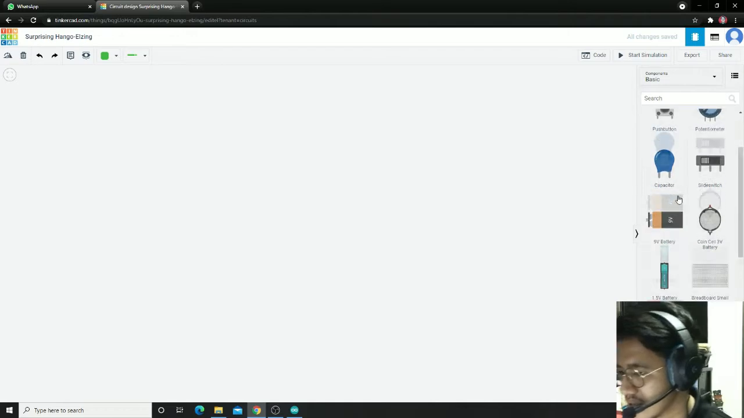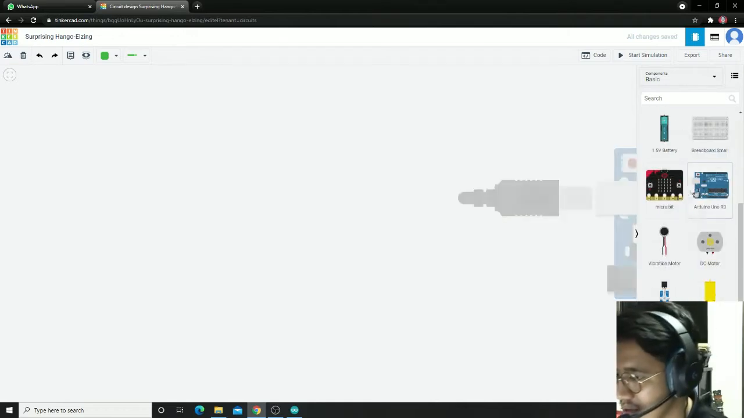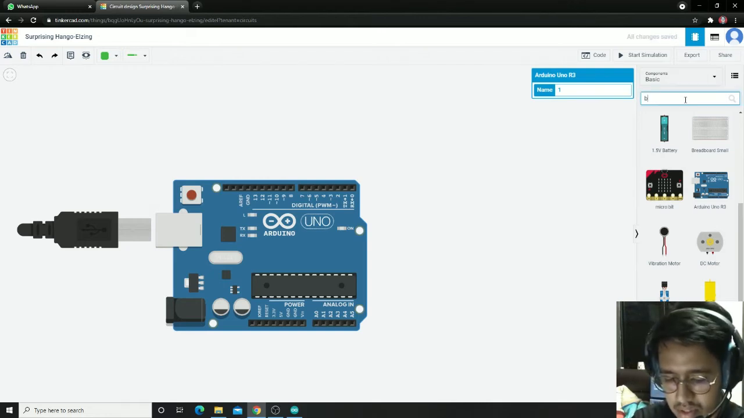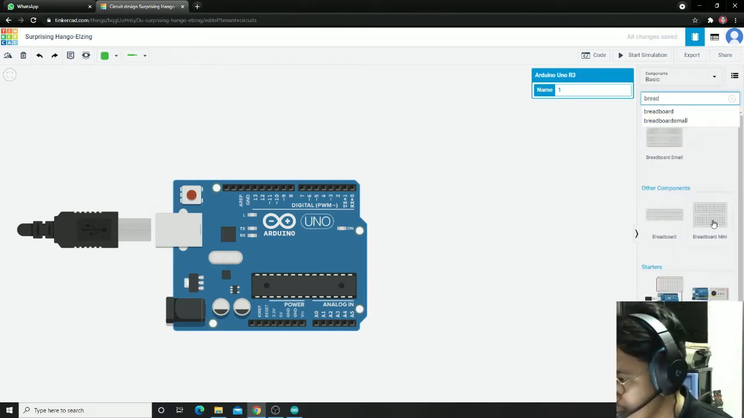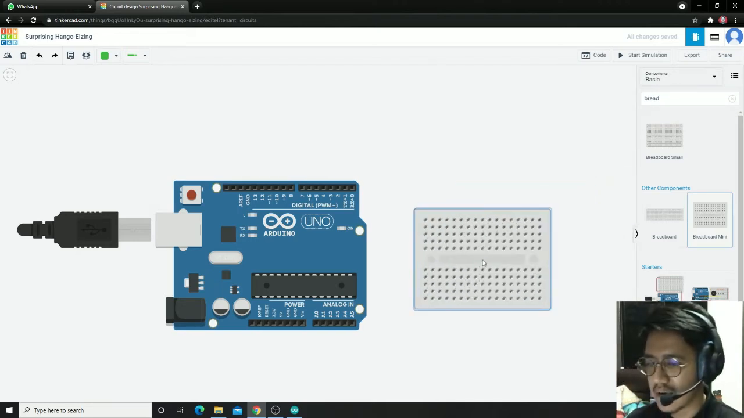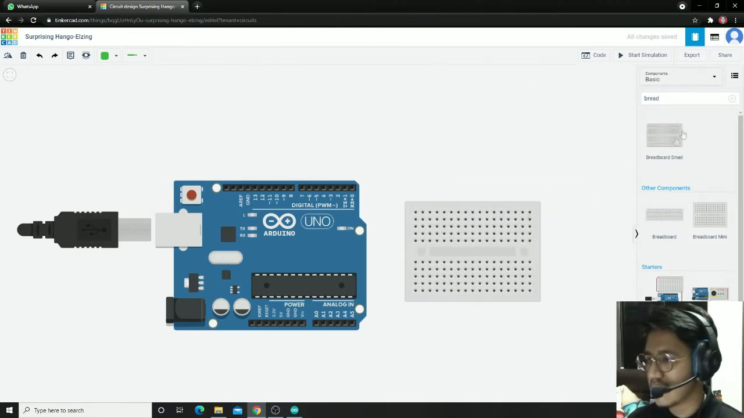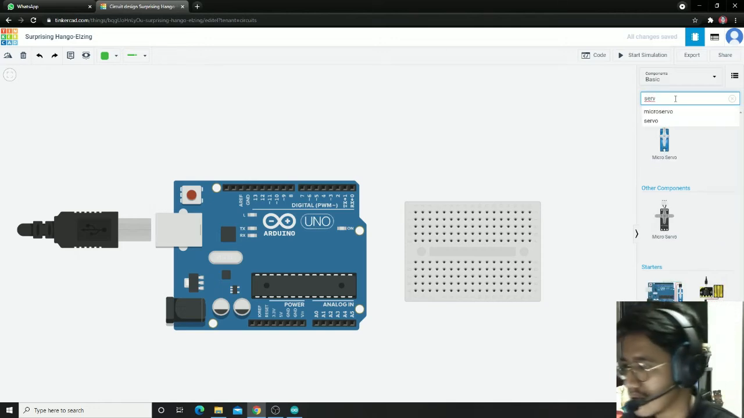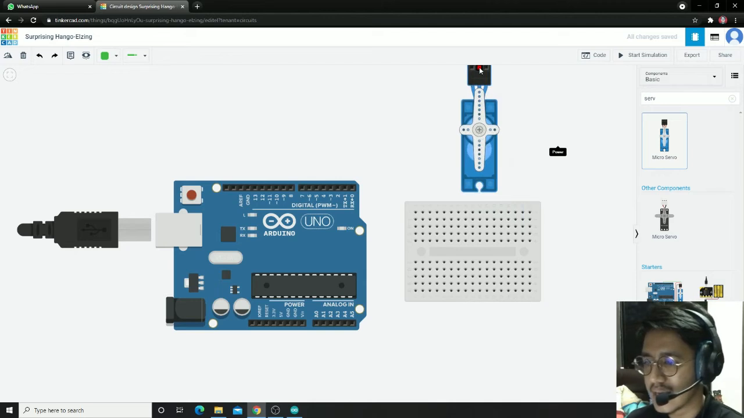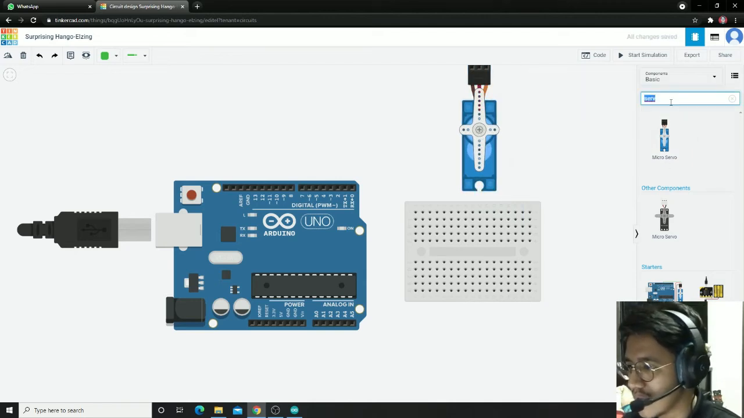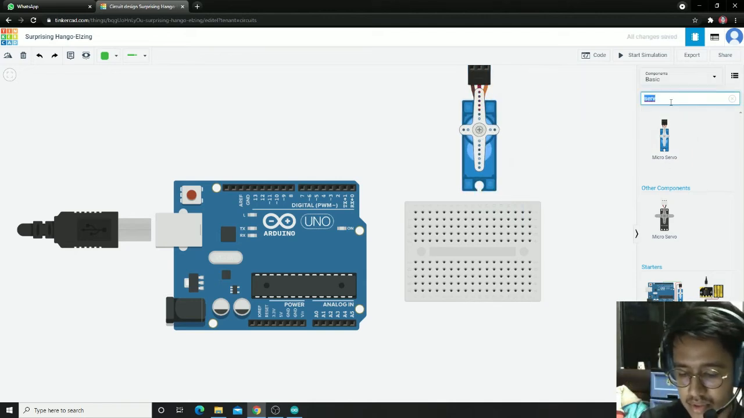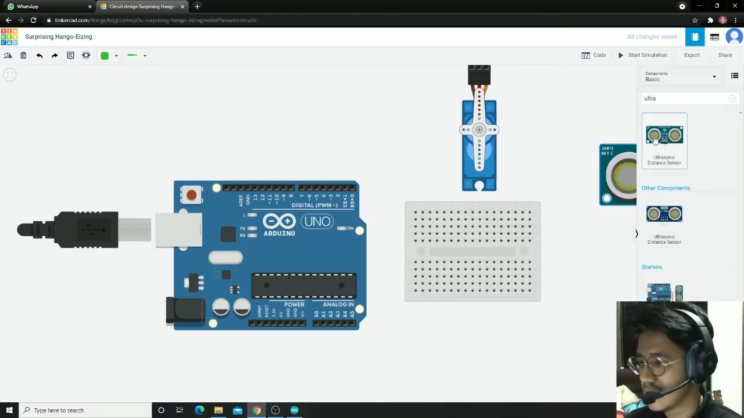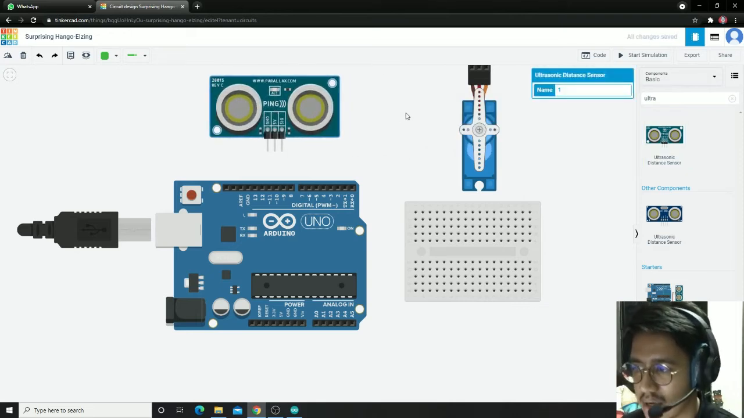On your right, scroll a little bit down, you can see Arduino Uno. Click and drag, go to search breadboard. We will be using mini breadboard. Click and drag. The next one is servo. Search on servo. You can see here micro servo. Click and drag. The last one is the sensor, which is ultrasonic sensor. Here you can see ultrasonic distance sensor. Click and drag.